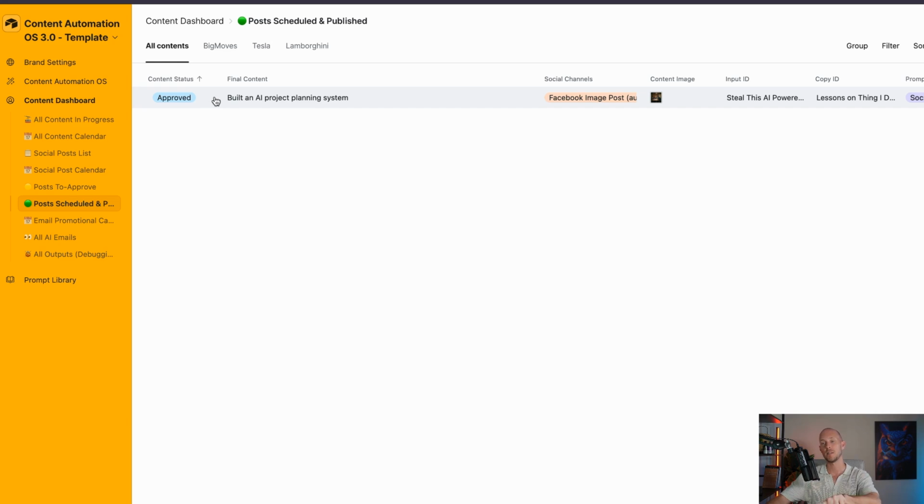It will feed the ID of that post back into the system so that we can reference it in future. And then it will change this status from approved to published and remove it out of this view so that it won't publish again in future. So it's, again, a fully integrated system that will plan, create, schedule, and then publish your content online. But that's not all.